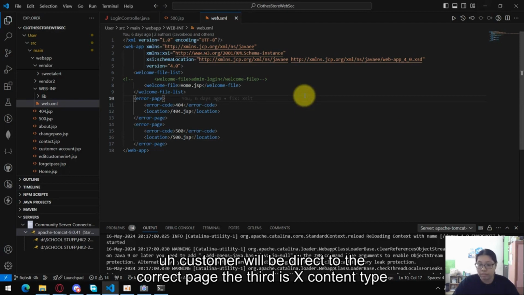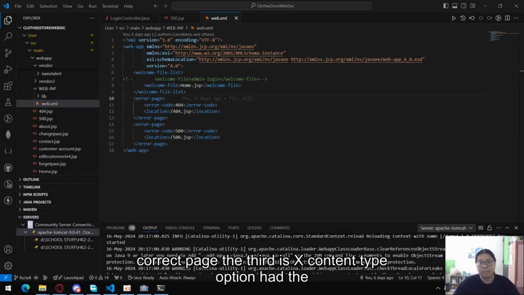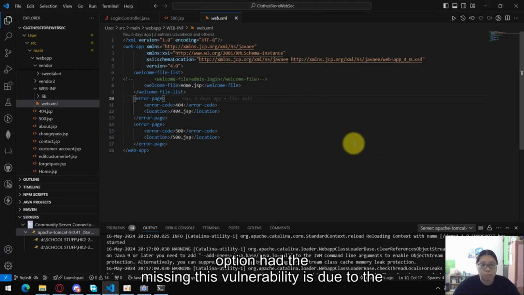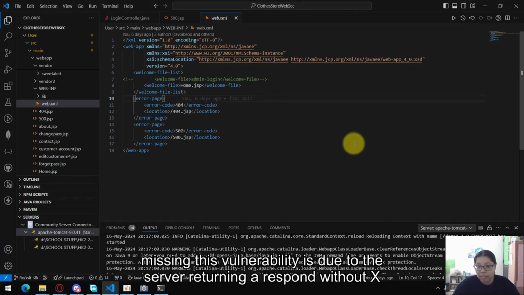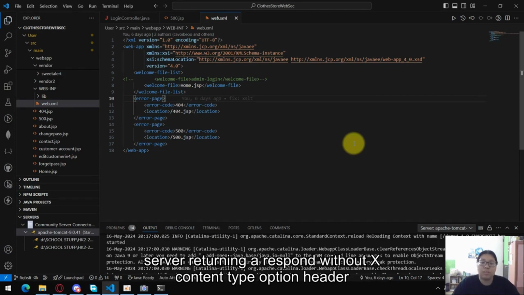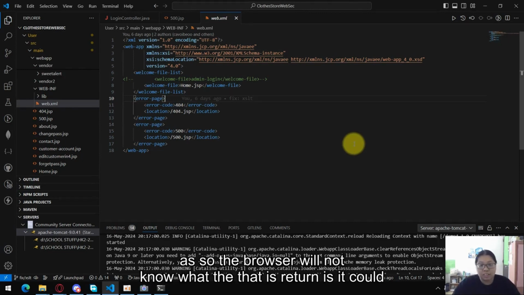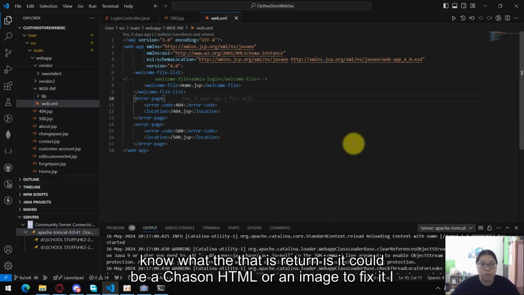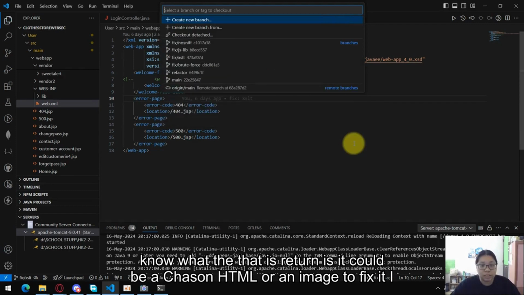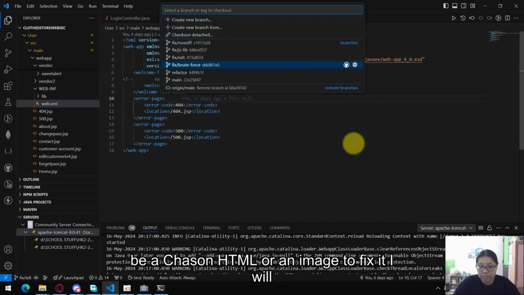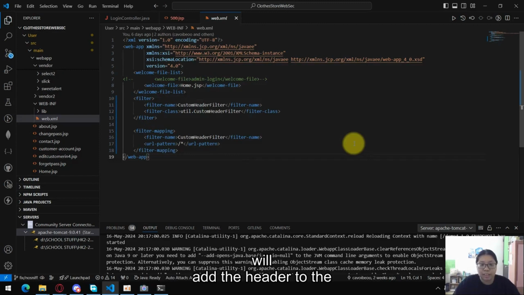The third is the X-Content-Type-Options header missing. This vulnerability is due to the server returning a response without the X-Content-Type-Options header, so the browser will not know what the returned data is. It could be JSON, HTML, or an image. To fix it, I will add the header to the response.